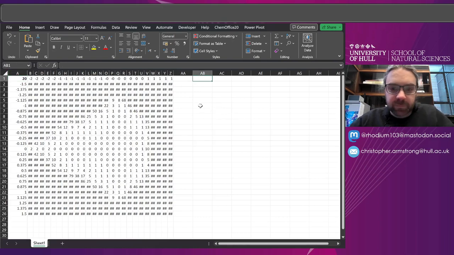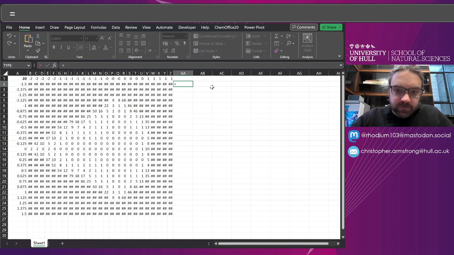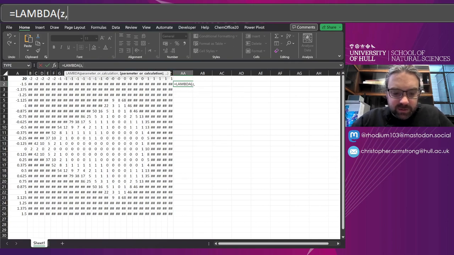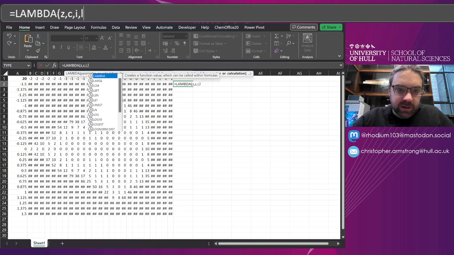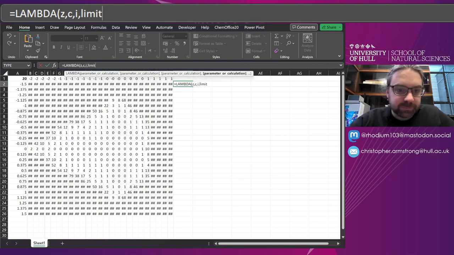So let's start with what the lambda is going to be. The parameters I need for this are going to be Z and C, and then I, and then I'm going to pipe a limit to it. We could deal with that elsewhere, but I'm just going to put them in here. So we need Z. That's going to be our input that we iterate on. C, that's the constant. So each one of these locations is that constant. And then we need a limit.